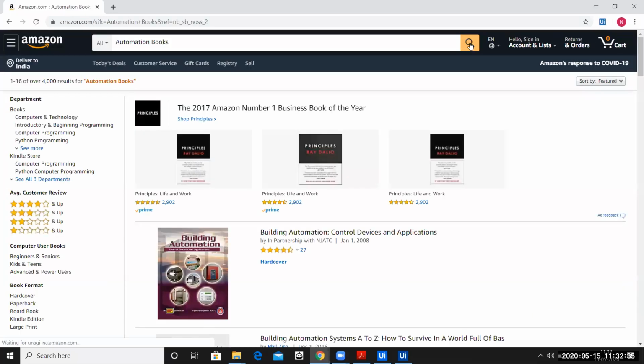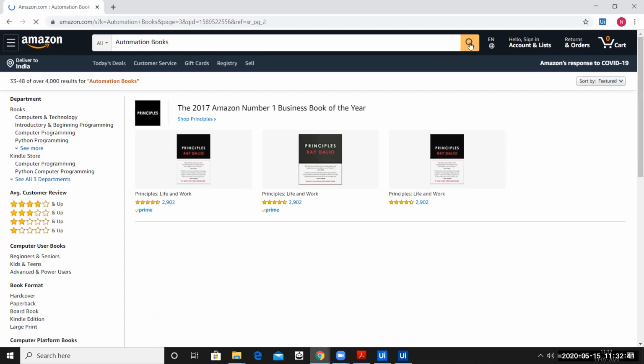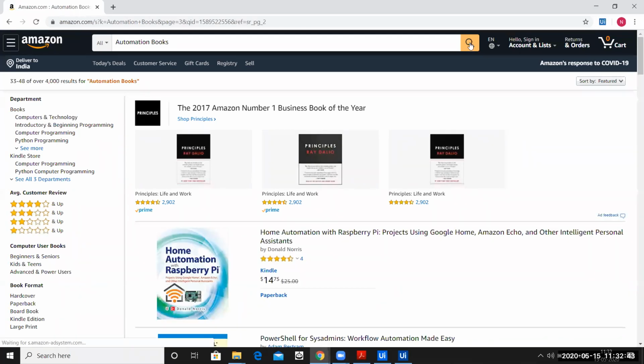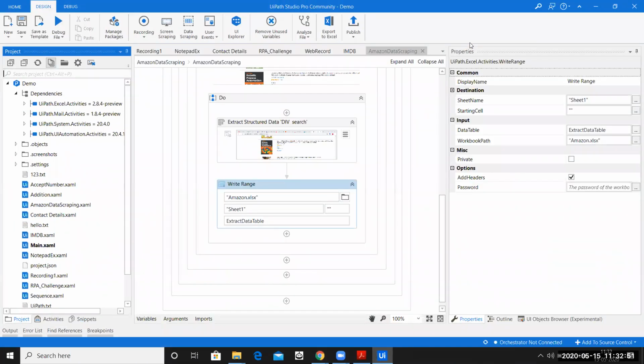Okay, so searching for automation books. Let me see if it's spanning. Okay, it is spanning. Okay, the second page, the third page. Okay, so you can see this is working perfectly fine. Probably the Internet Explorer is not stable. The Internet Explorer is not working fine.